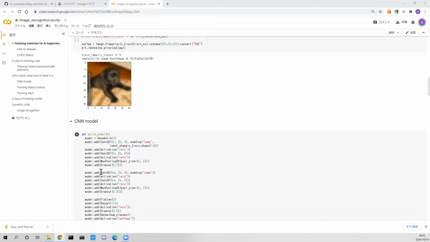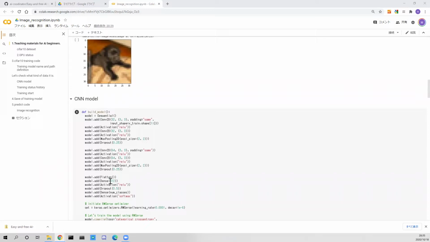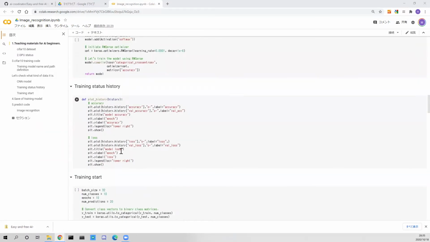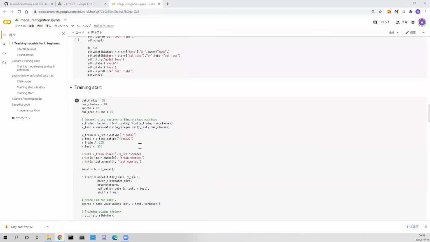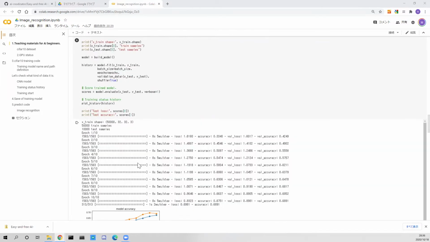Next is the definition of the model. We will use CNN again. This function displays the learning result as a graph. Here is the code to let the AI run. In this way, the learning results are displayed one after another. It's fun just looking at it.